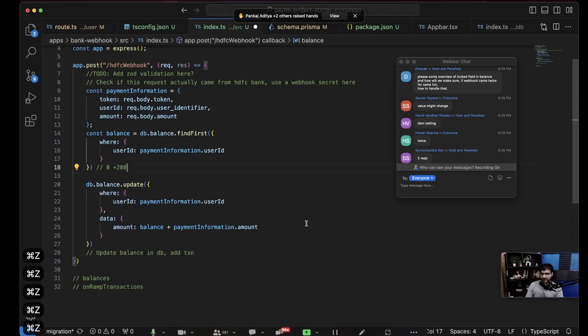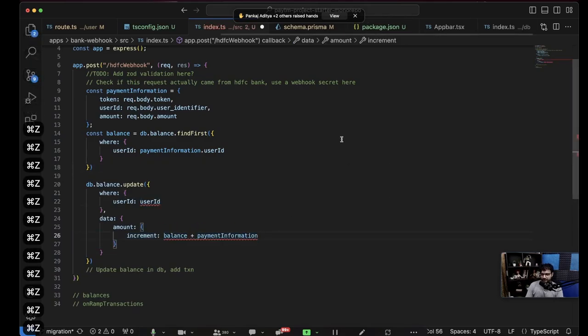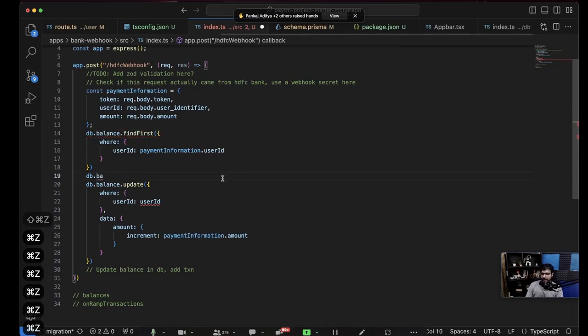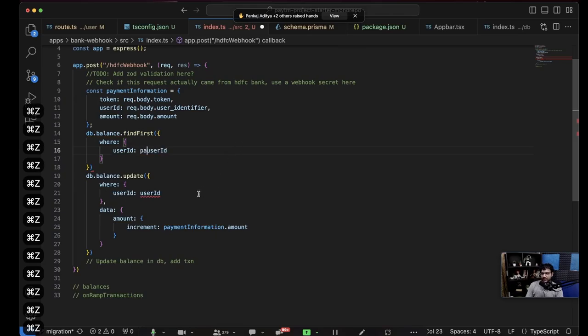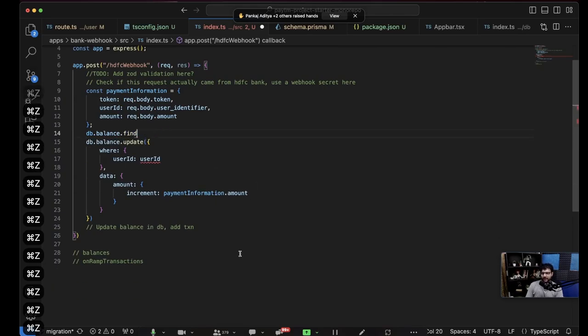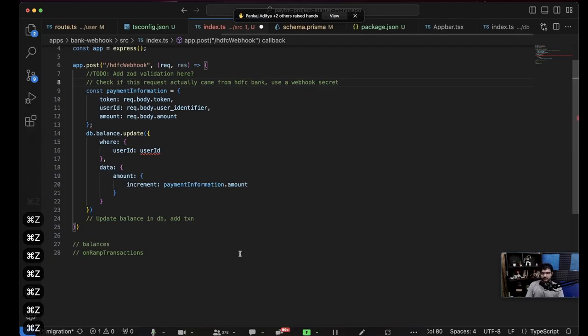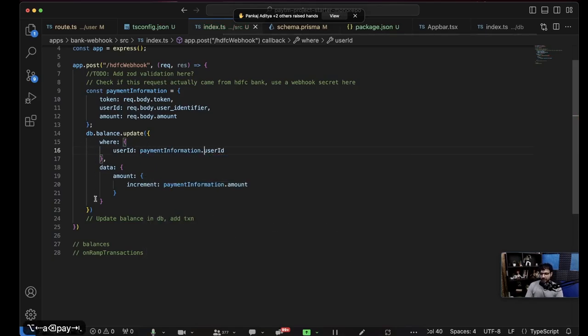Versus if you use increment, then even if they come parallelly, the database will be like, okay, I will first increment by 200, then increment by 400, even if they're together. And the database will handle too many requests coming at the same time. All right. That is how you update the balance.